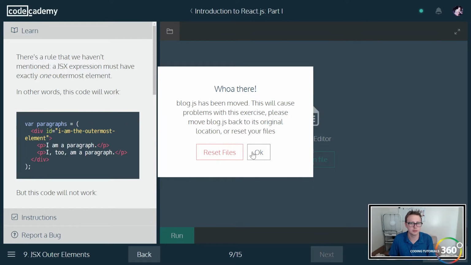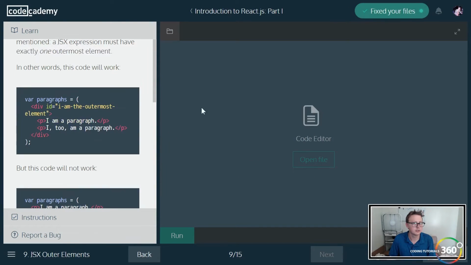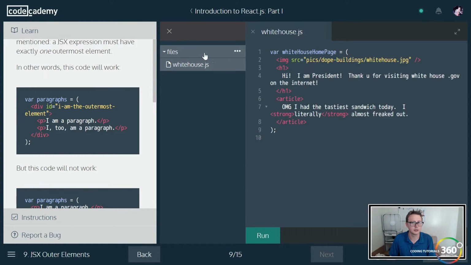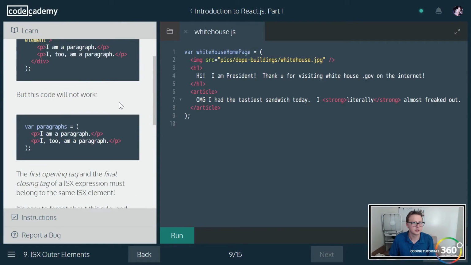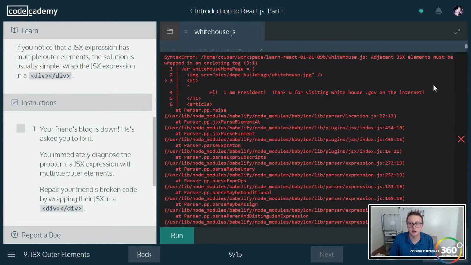Please move blog.js back into removes and reset your files. Alright, let's go ahead and reset our files. Your friend's blog is down. He's asked you to fix it. You immediately diagnose the issue. Oh, I think I already did it. But basically what the issue here is that this wasn't around it. Oh, no, that wasn't the issue.